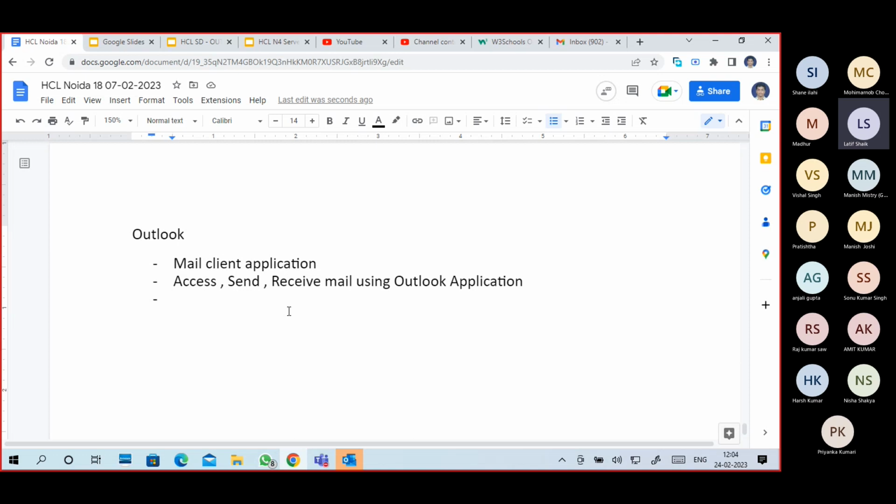Outlook is a Microsoft application. It's a part of the Microsoft Office suite. Microsoft Office suite means it contains Word, Excel, PowerPoint, Outlook, OneNote, Access, like that. It's a part of the Microsoft Office suite.